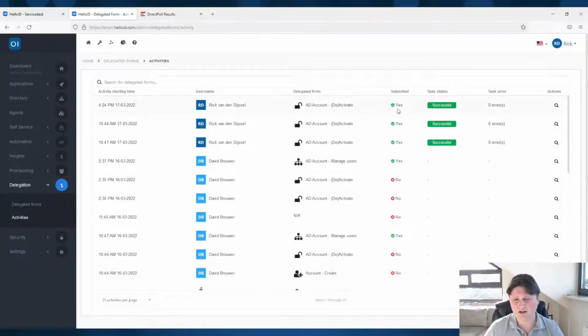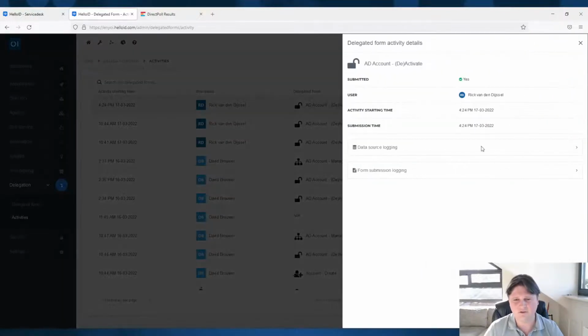But what you can see here now is I've submitted this form. The task status is successful. So the task that disabled my account was successful. But now I can also look into this instance, this activity of the form. So what I can do here is of course see the user that is using it, my start time of opening the form, and of course my submission time. In this case it's in the same minute, but it could be that there's a couple of minutes between them.